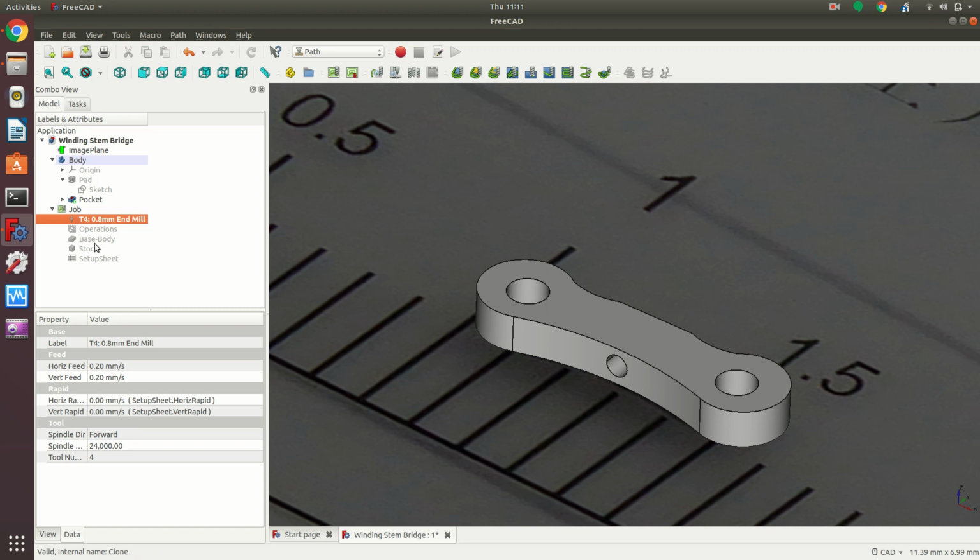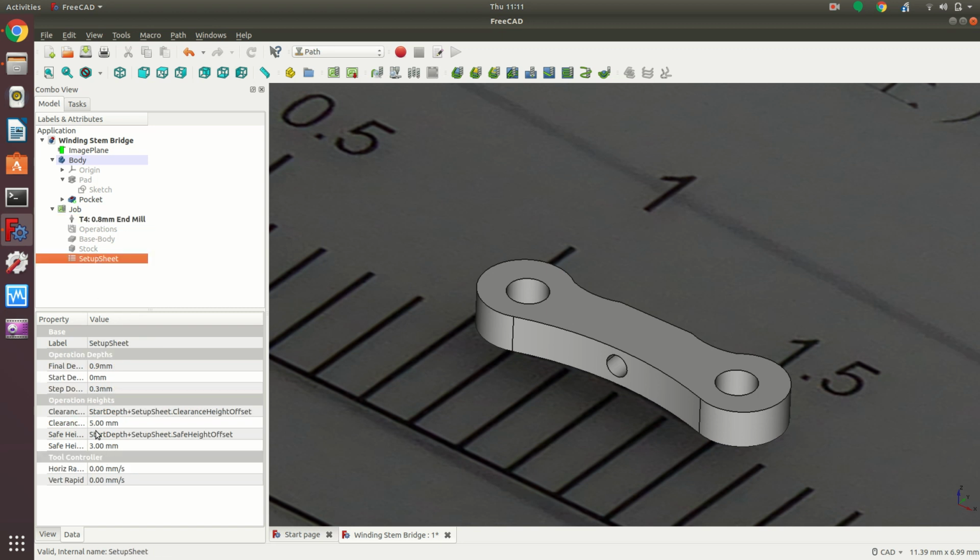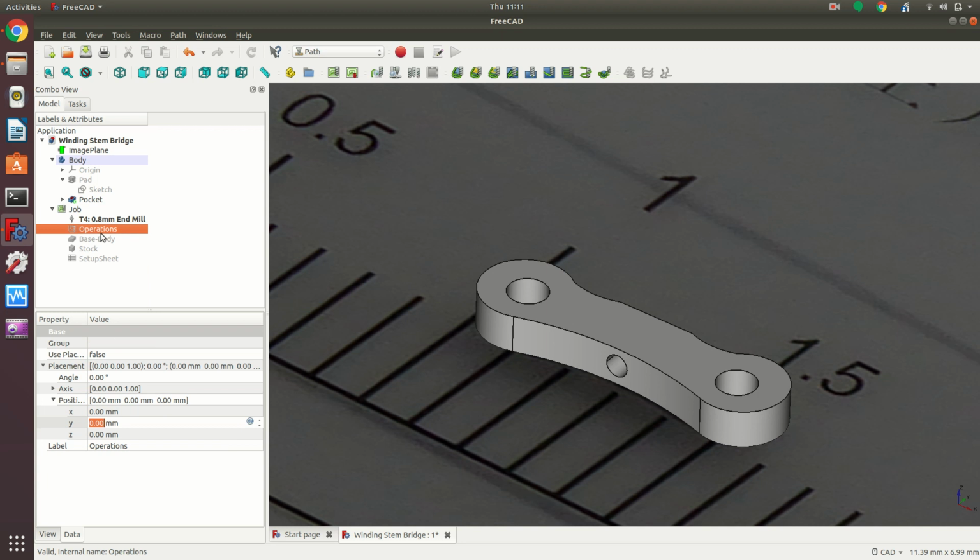So you've got to have your tool defined, and you've got to have your setup sheet right: final depth, start depth, and the step down. If you modify that afterwards, it does not modify the operations you have defined. You've got to delete them and redefine them. So now we can get to the operations.